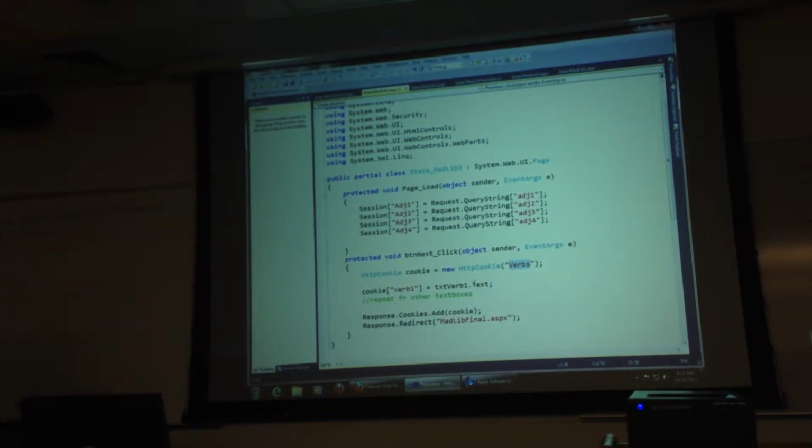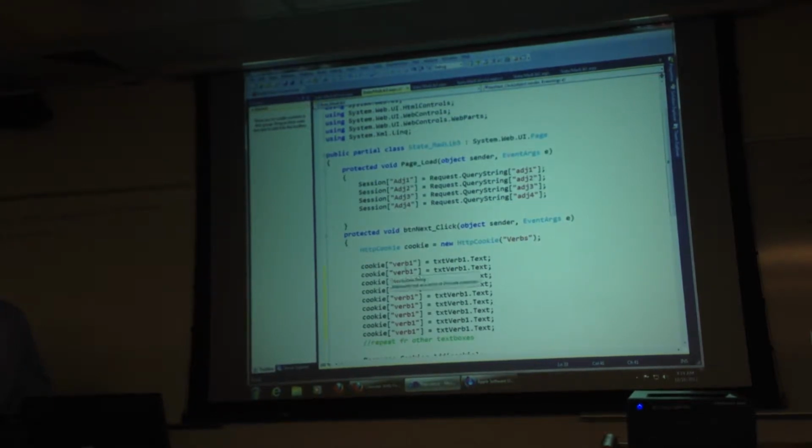Okay, so we need to continue this for our other verbs. How many were there? 8. 2, 3, 4, 5, 6, 7. Extra ones.